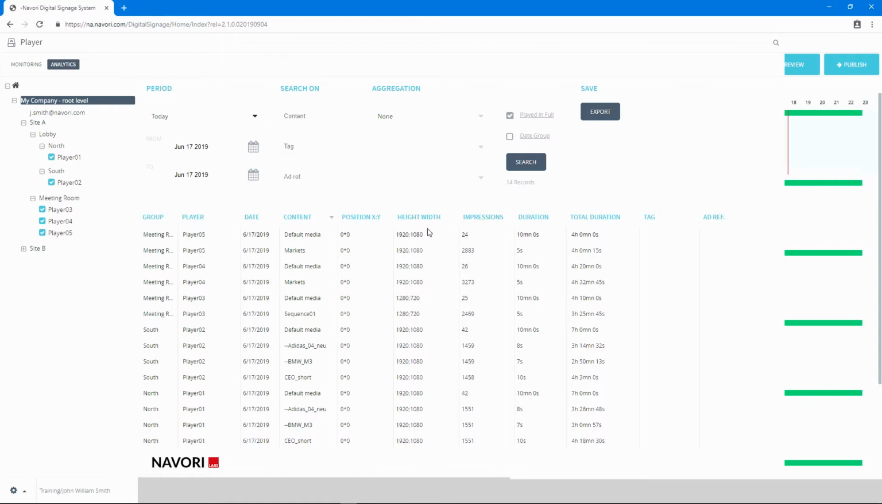in pixels. For example, a screen position of 0, 0 and a size of 1920 by 1080 indicate the content played full screen at a full HD resolution in landscape orientation. Any other screen coordinates indicate the content played in a template zone.